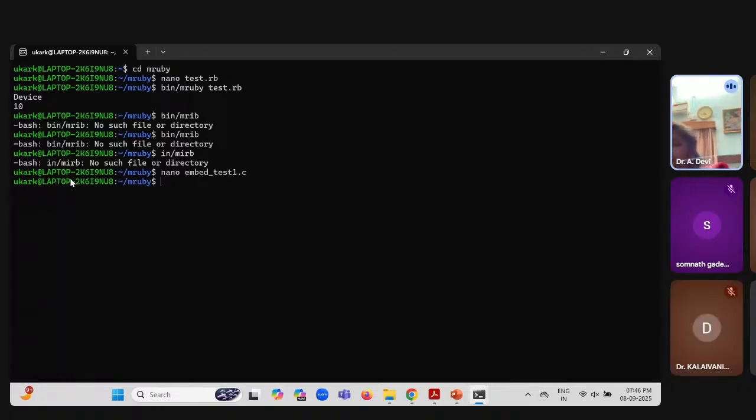Okay, so I'm going to type gcc, my file name embed underscore test1.c, then -I include, then -L build slash host slash library, and then -l mruby -lm, and then -o output, embed underscore test1.